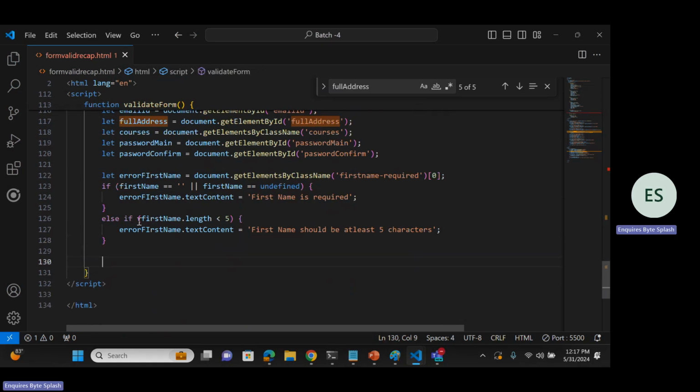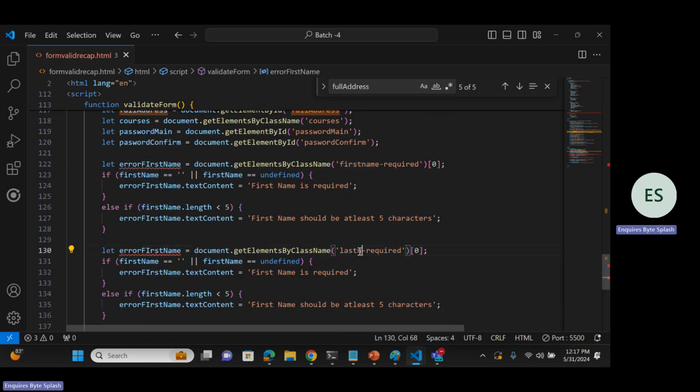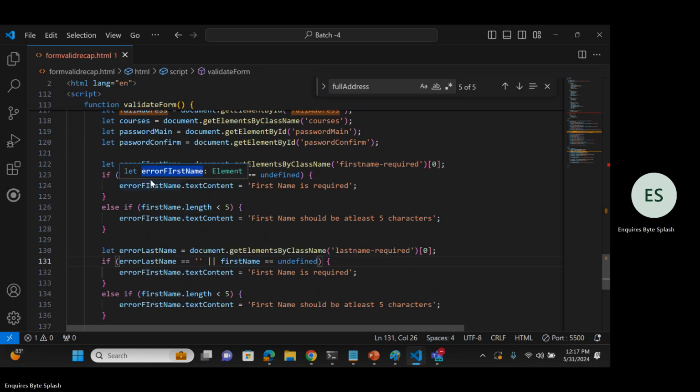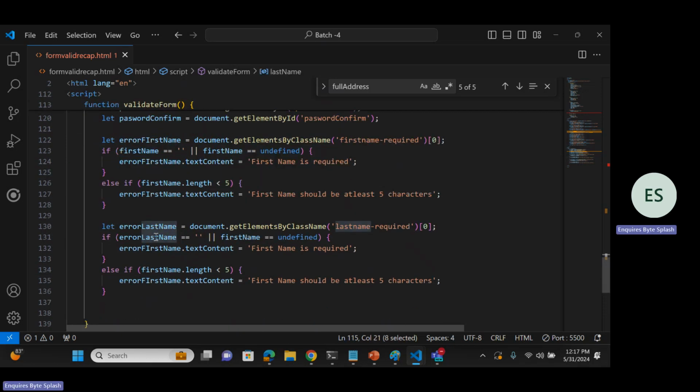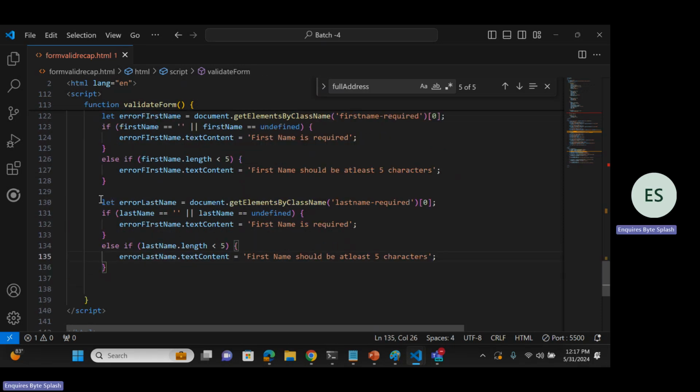So now the next one, just copy paste the same. So input last name, right? Last name required. Error, last name. Are you fine? Are you able to understand? Okay, we are getting okay. So this is last name, right? We need to check last name equal to this one, last name equal to this one, last name dot length less than 5. So we'll give for error last name the same. Again copy paste the same. This is last name only.